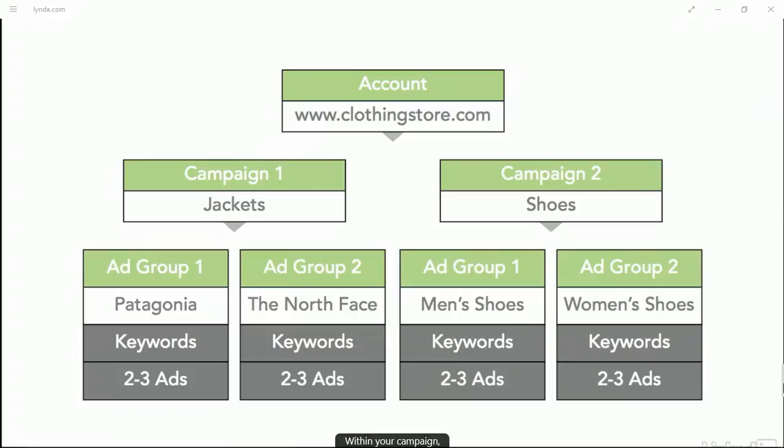Within your campaign, you'll have ad groups, and an ad group contains a set of similar ads and keywords that will trigger select advertisements. Ad groups work best when they're focused on a particular theme. So if your campaign was for jackets, your ad group might be for brands of jackets, say Patagonia or North Face. Maybe it's jacket colors or jacket styles, and so on. You could be more broad if necessary. Say for the campaign on shoes, you might start out with an ad group for men's shoes and one for women's shoes.